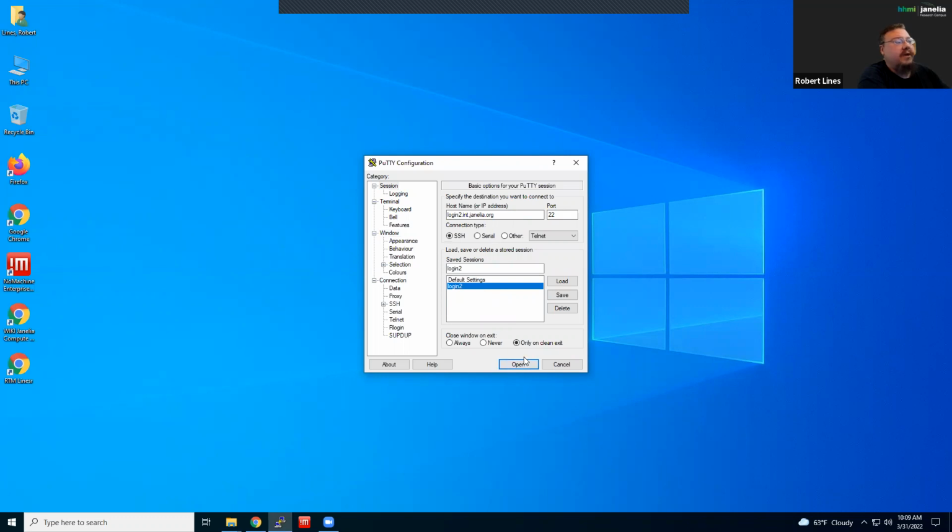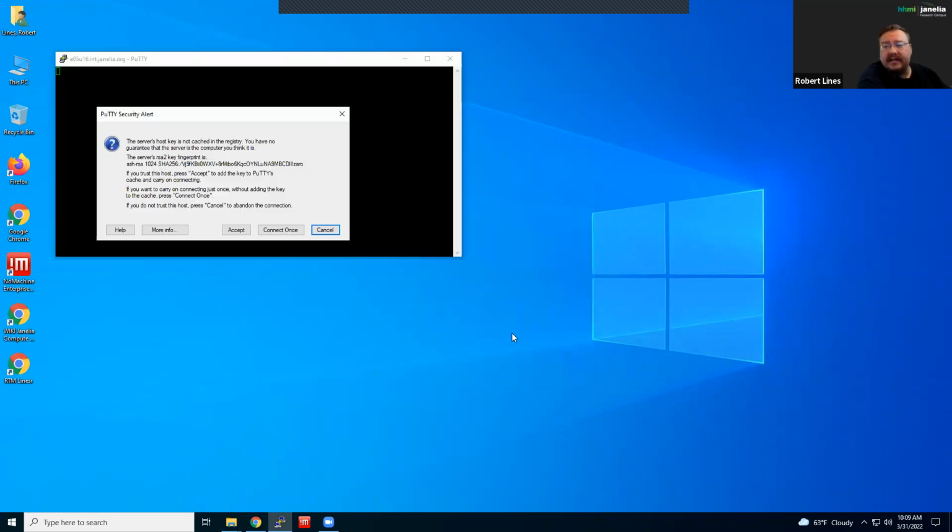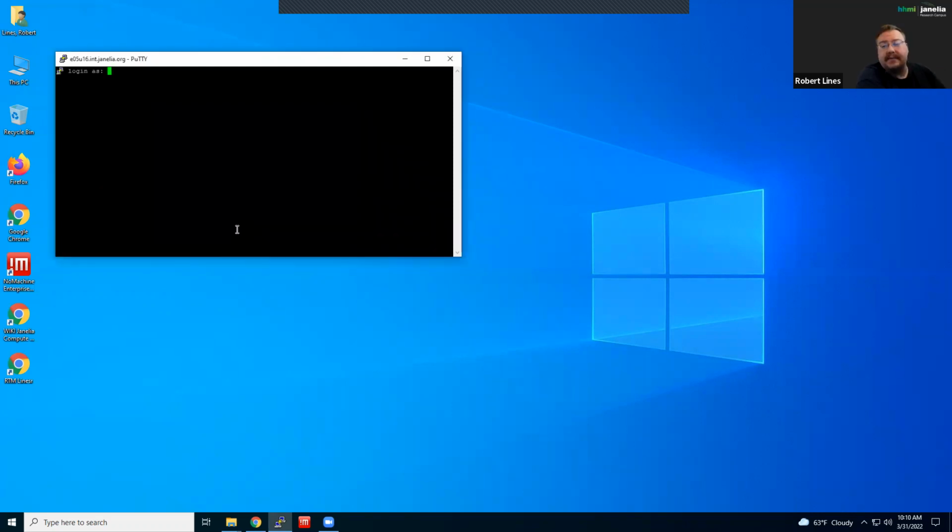Now, if we just open it, the first thing you're going to be prompted with on the first connection is, hey, I don't know what the server is. Here are the keys that it gave me. Do you trust it? On the first connection, as long as you're on the Janelia network, either secure network for wireless, connected hardwired, or VPN'd in, you can trust that having entered that fully qualified address, that it's really the host that you're looking for. So you can then hit accept.